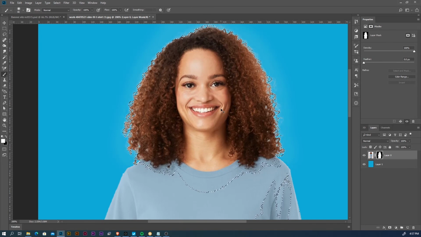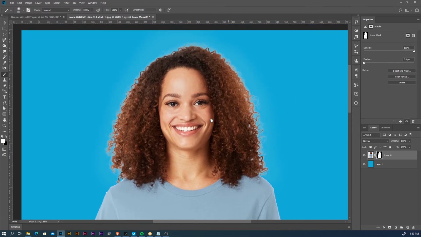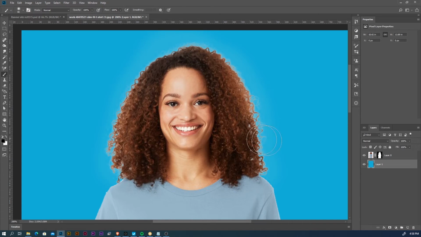Now we have a much better selection than before. We managed to recover those thinner hairs, but now we have a problem. We have this sort of a glow around the edges of the hair, and if we press Ctrl I on the blue layer to invert the color, we can see that in some colors this glow turns out to be more visible. So back to blue again by pressing Ctrl I, and we're going to take care of that glow.